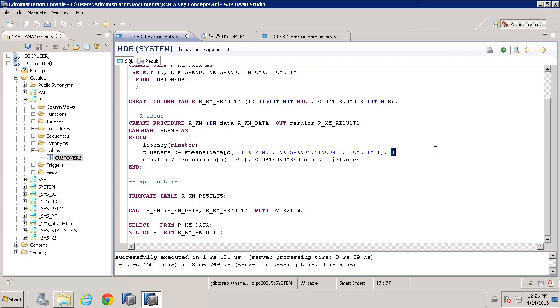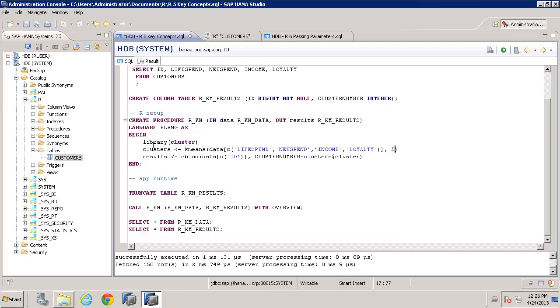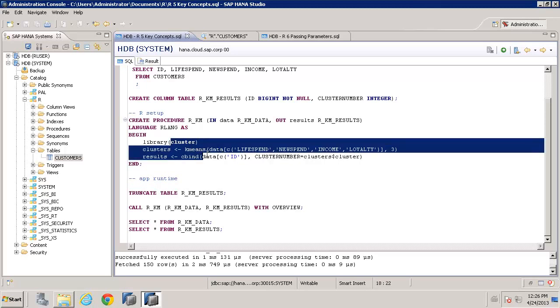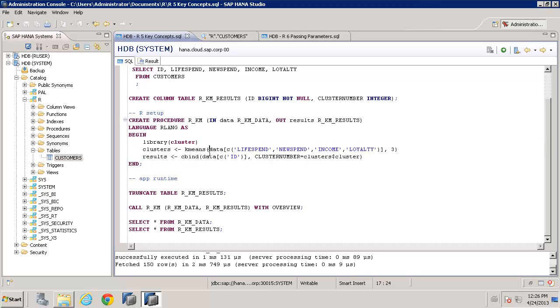Now, the way it's been written, if you wanted to change this value to 5, you would need to recreate the procedure so that you could then call it. However, that's a little bit heavy and not necessarily needed. So what we'll see in this video is how you can avoid that and find a neat way that you can pass parameters between your application on the HANA side and the coding and the scripting on the R side.